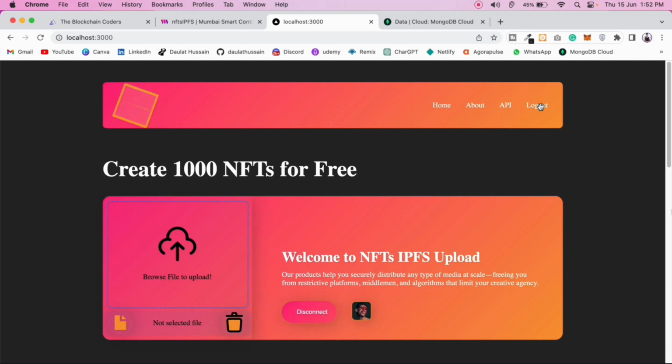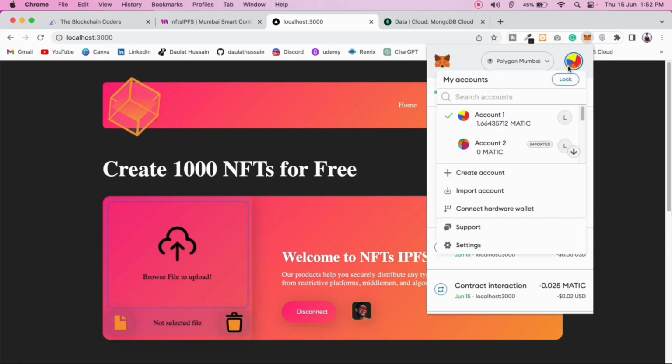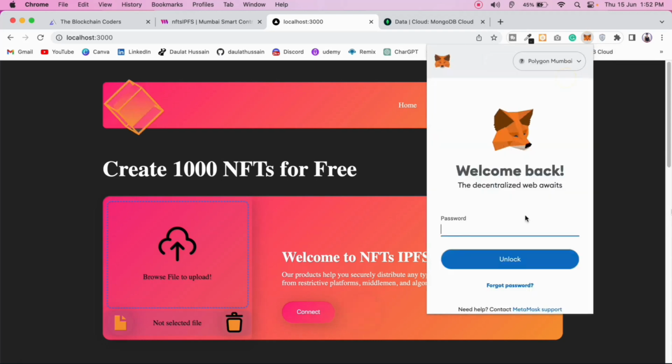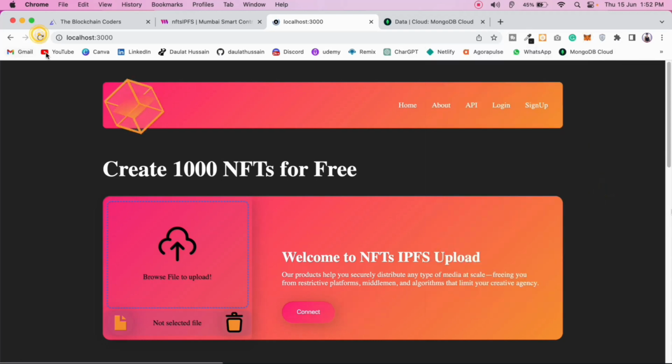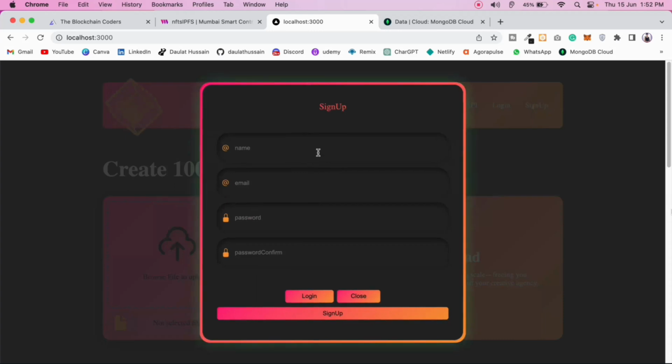Come back, you can log out from the application, and here you are. You can simply log out from the MetaMask and reload the browser. Things look pretty good. No issues we have in our project. Everything is working fine. You can click on the button, you can log in, you can click on the sign up, and you can create your account.